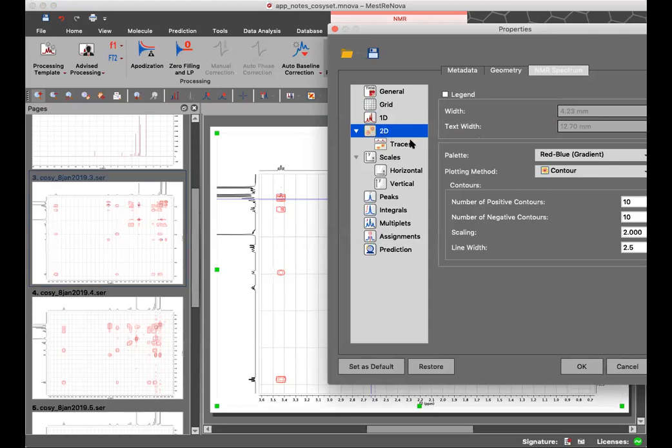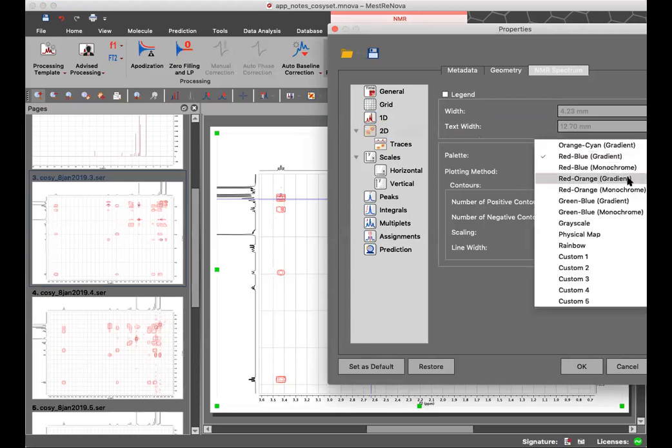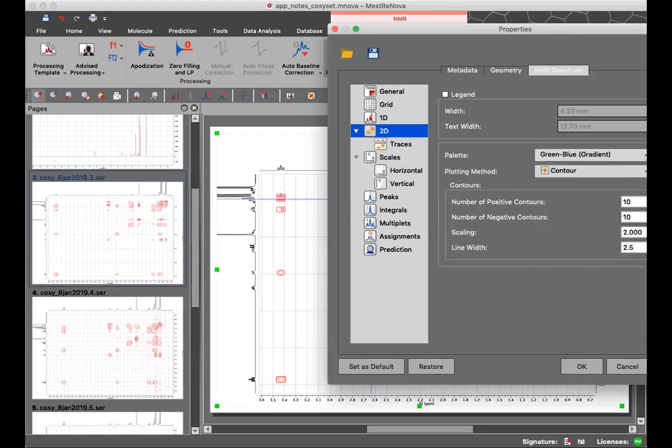parameters, and then in the 2D, you can change the colors of the cross peaks. This one has only positive cross peaks, so you won't get the second color. But when we start doing NOESYs, you'll see the two different colors. We can change it to green, just so you can see it change here. So it changed your cross peaks to a green color.